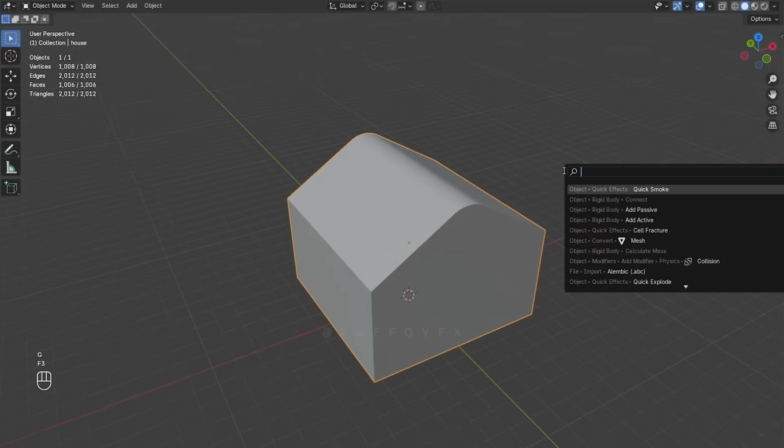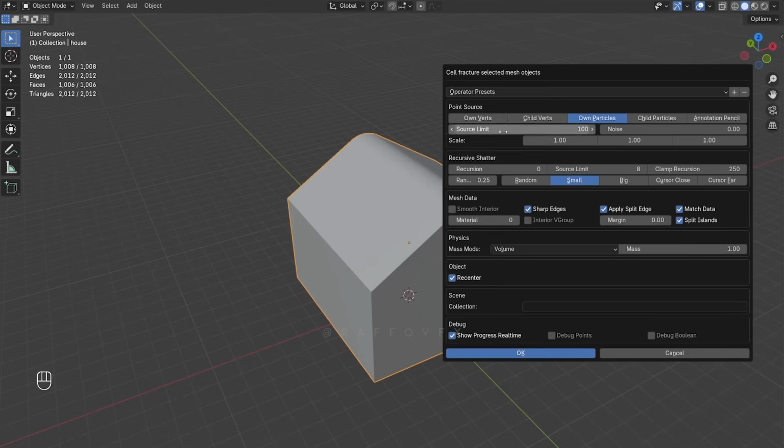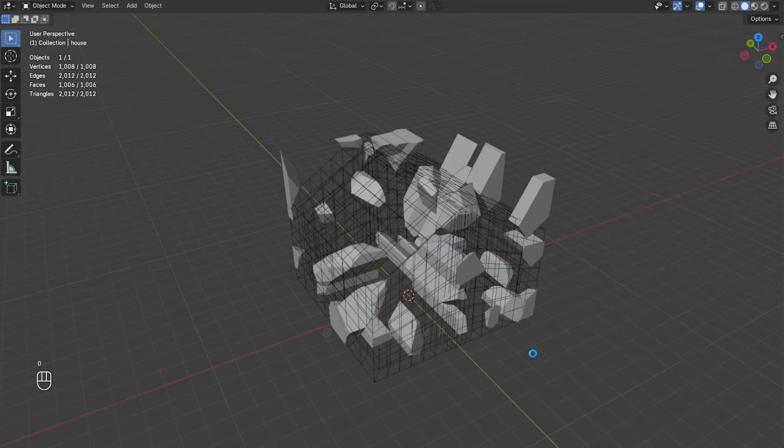So F3, search for cell, and here we go. The first option here, cell fracture. I'm going to change this to own vertices. Source limit, I want 400 pieces, and simply start the fracturing.